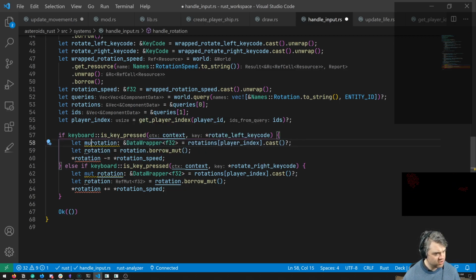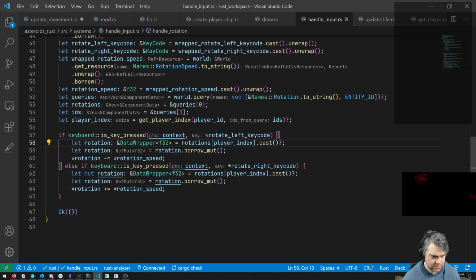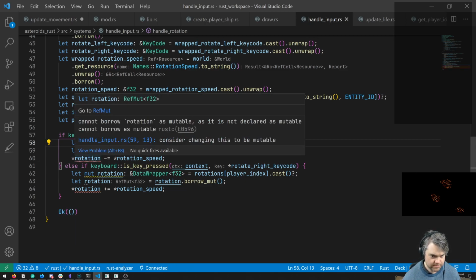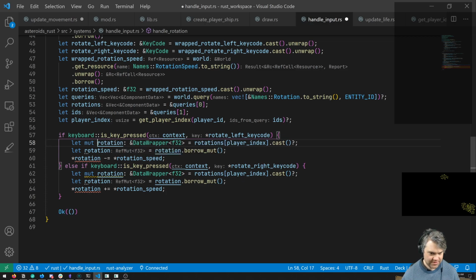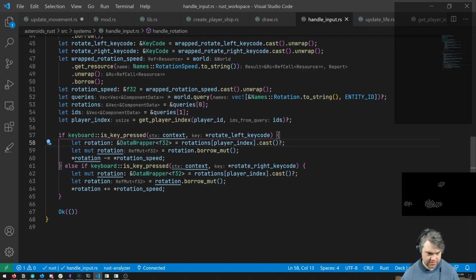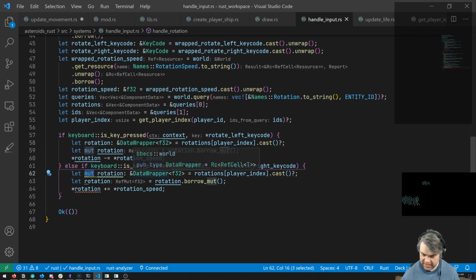Are you sure? Huh, look at that. Cannot borrow it because it's not borrowed as mutable. Or do you need to be borrowed as mutable? Did I borrow the wrong one as mute? Oh, that's what it was. Okay.